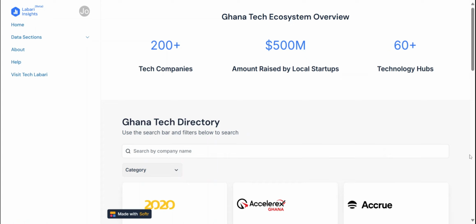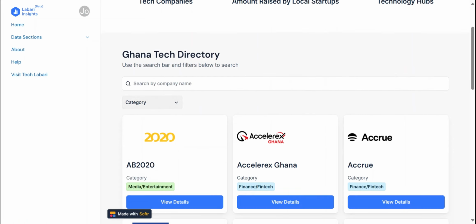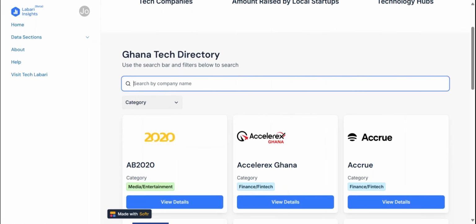We're going to look at what we have as our database. The best way to filter all the data is to use the search bar or the filters below. From here you can search by the name of the tech company you're looking for, or you can use the category filter.